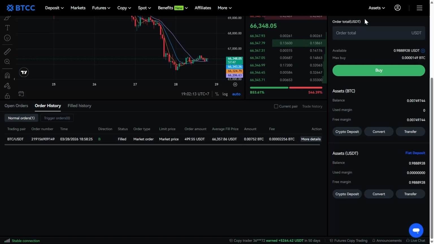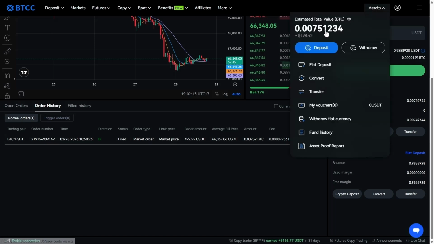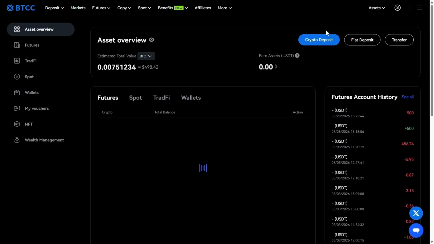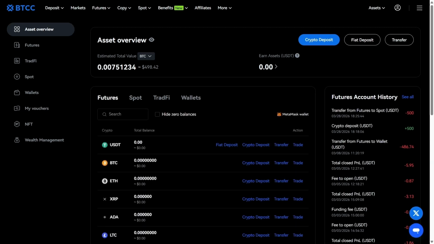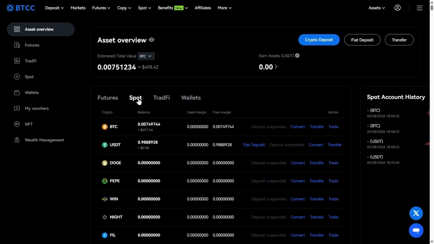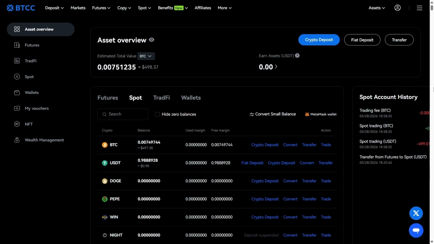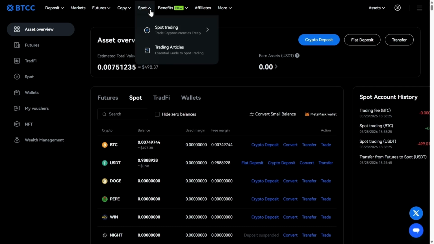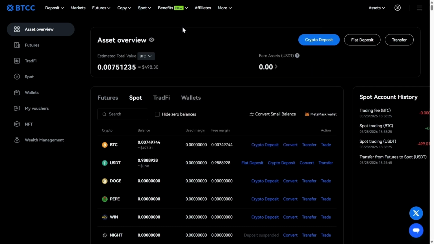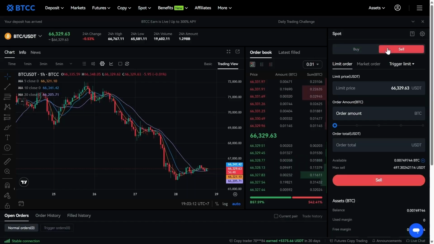Here we can see our BTC and how much of our USDT we have left. In the Assets tab at the top, we can see our BTC. If we just click that, we can see the value of our BTC, and on our spot account, we can see our assets.